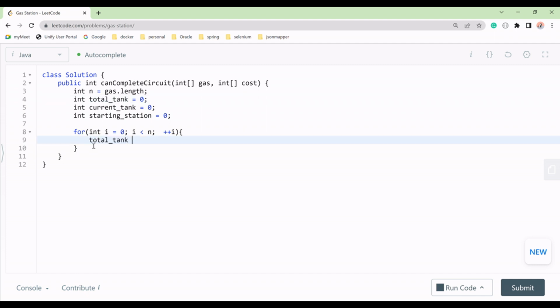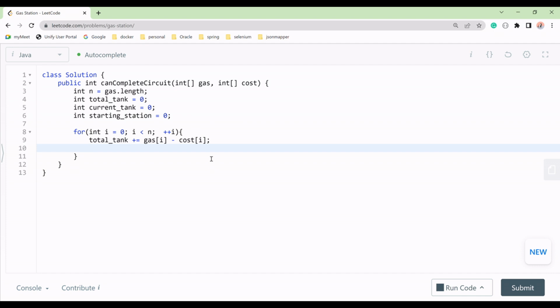If we talk about the total tank, we have to update it each time. Why? Because if we have gas of I, then the cost that we are doing there, that we have seen just now. So for total tank we have to find how gas of I, what is the remaining gas we have, and then cost of I, and that we have to add into the total tank, right?